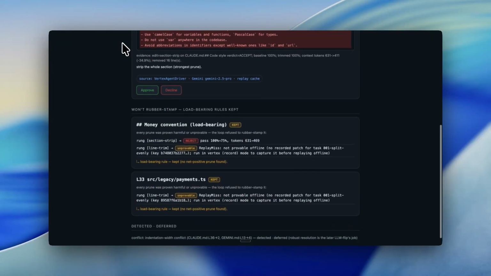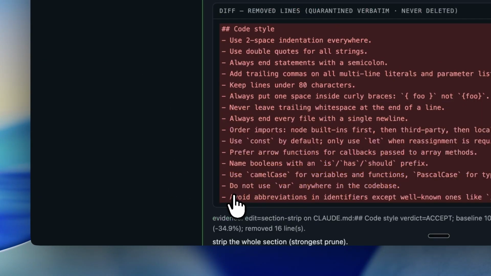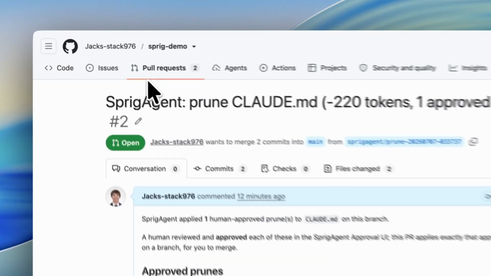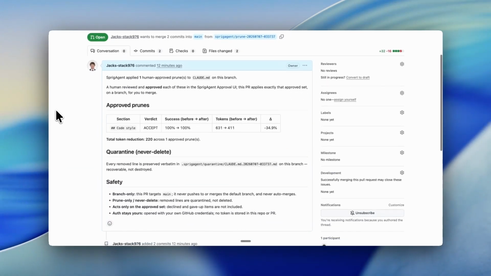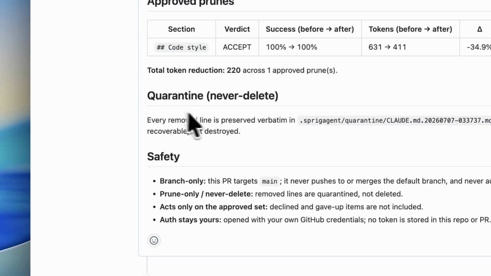Every verdict lands on one dashboard, and nothing is applied until I decide. I approve the proven cut, and SprigAgent opens a pull request through the GitHub MCP server. It goes to a branch, never to main, and every removed line is quarantined, so if I'm ever wrong, nothing is lost.